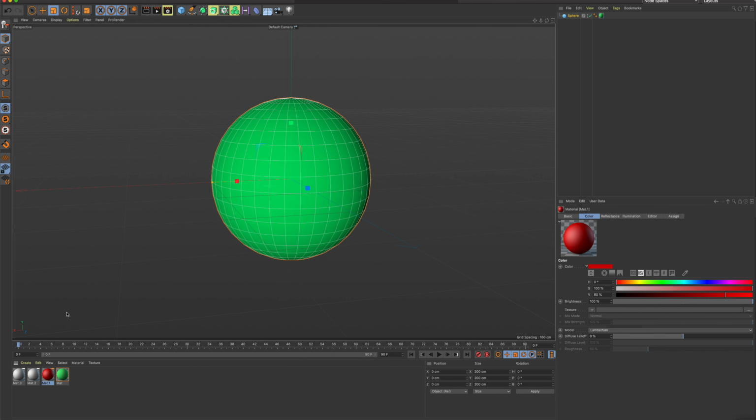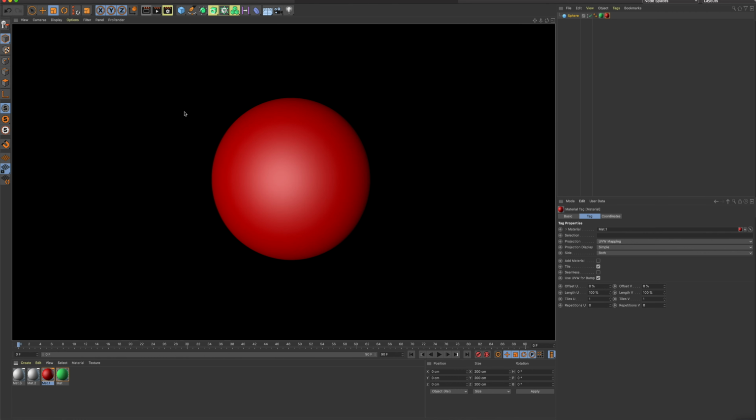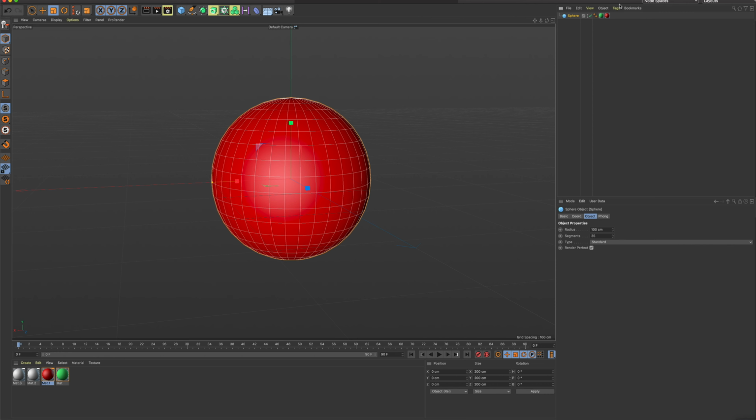I'll close it out. I'm going to drag the red texture on top of this green one, and you'll notice it's red. If I preview render, it's going to be red. But up here, you'll notice that in the Objects Manager, I have a sphere that has a green and a red texture. I'm not seeing the green one anymore. This is the one that I've dragged on last.